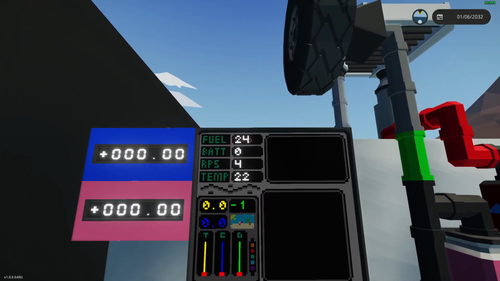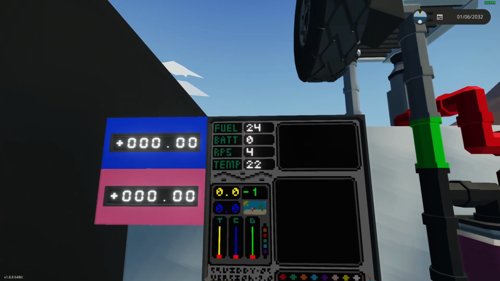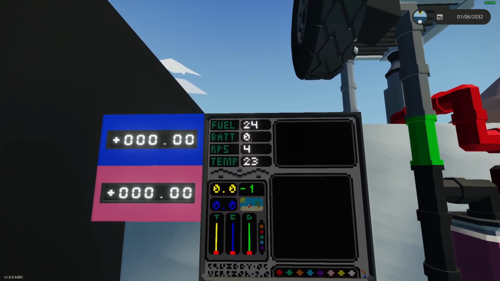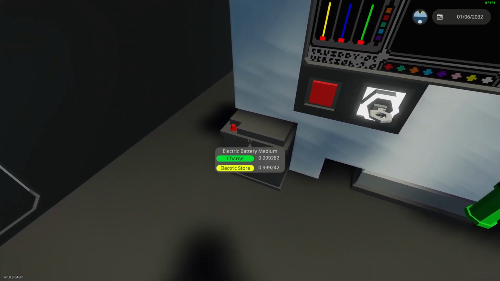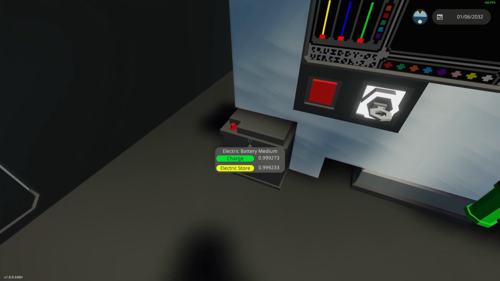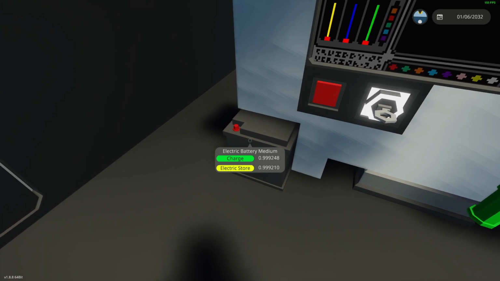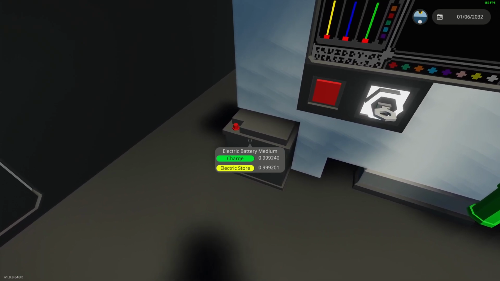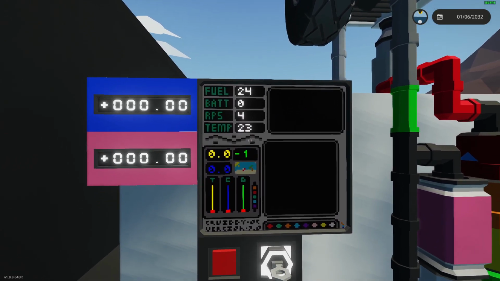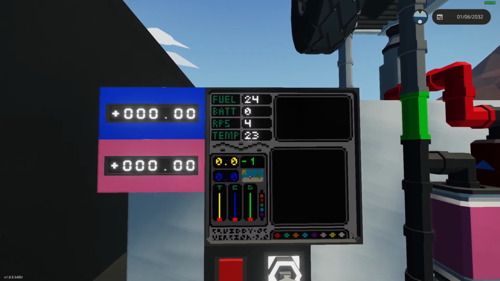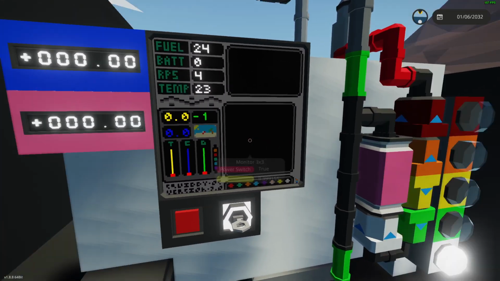And as you can see, we have 24 fuel, so 24% fuel in the tank back there. We have 0 in the battery, which is technically correct, because as you can see, if you hover over the battery, it's 0.9. And I do need to change that, but it's a very small detail, so I haven't worried about it. RPS is 4, so 4 rotations per second on the engine. And temperature is in Celsius, and 23 Celsius is the current engine temperature.